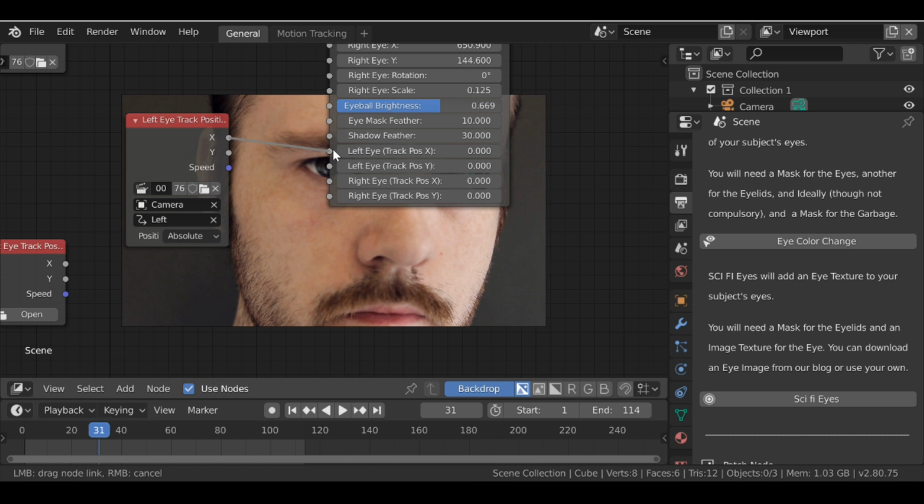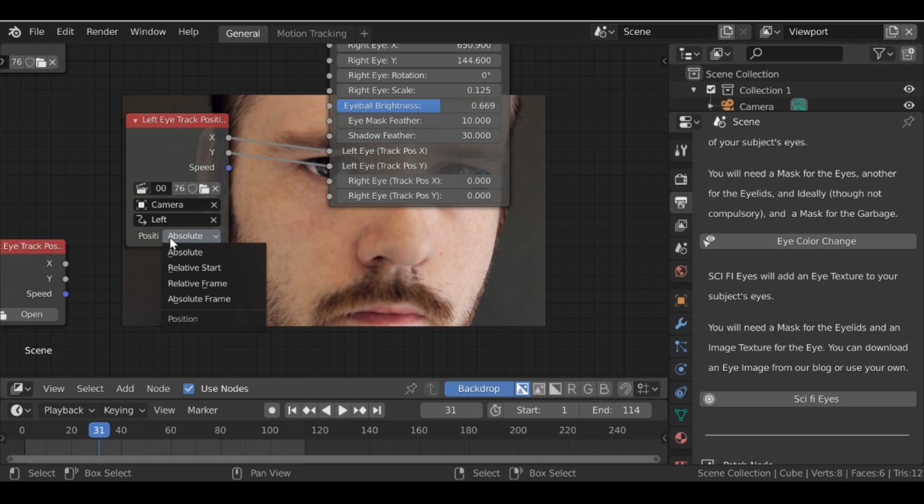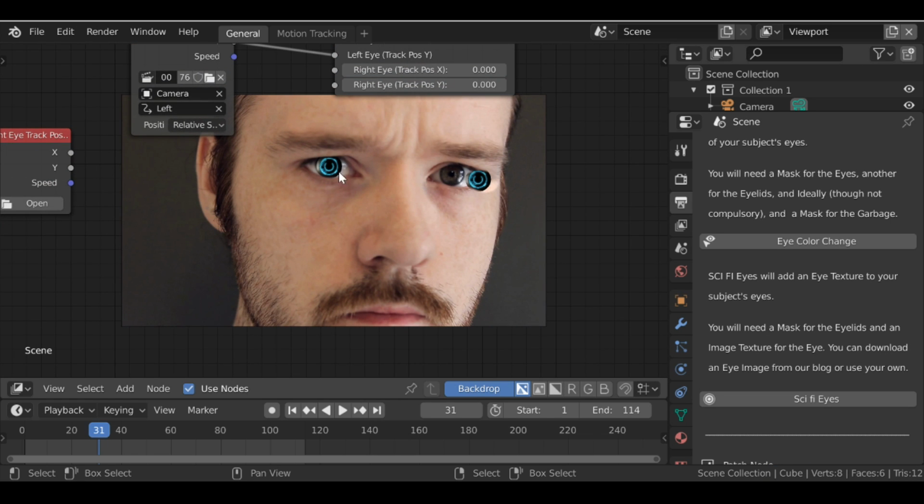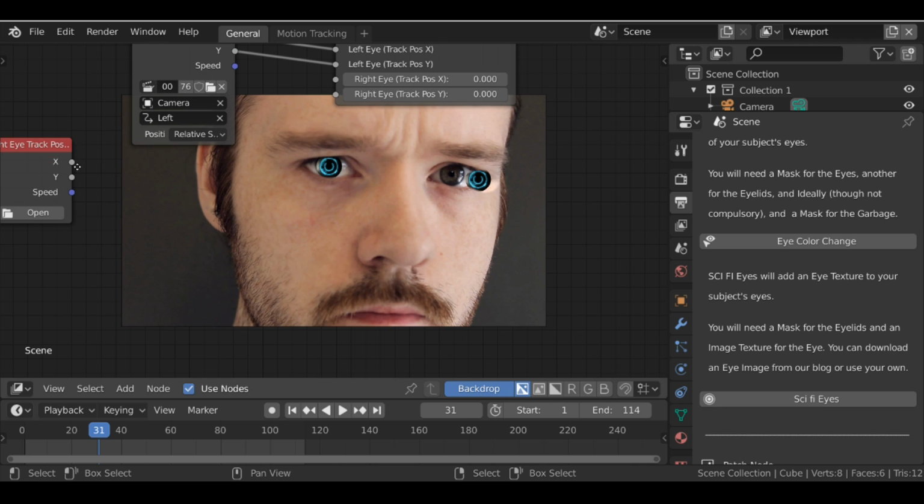Plug this in, the X to the X, the Y to the Y. And then we want to change this from absolute to relative start. And as soon as we do that, we can see this one jumps in place, this one doesn't. So let's go ahead and fix that.